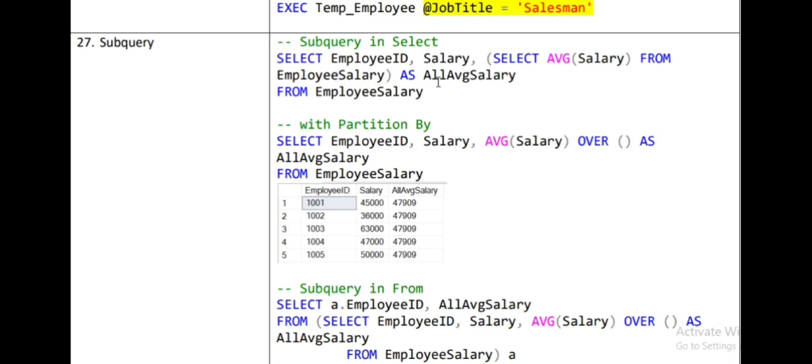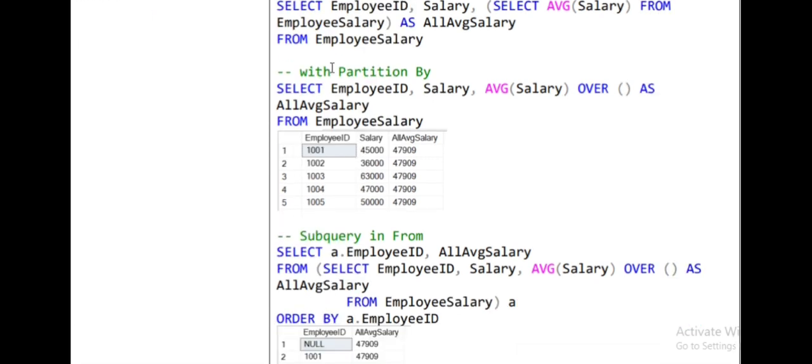Select employee ID, salary, and in a single column, select average salary from employee salary as all average salary, from employee salary. With partition by: select employee ID, salary, average salary over as all average salary from employee salary. This would be the output. And subquery in from, another code snippet: select a.employee_id, all average salary from select employee ID, salary, average salary over as all average salary from employee salary.